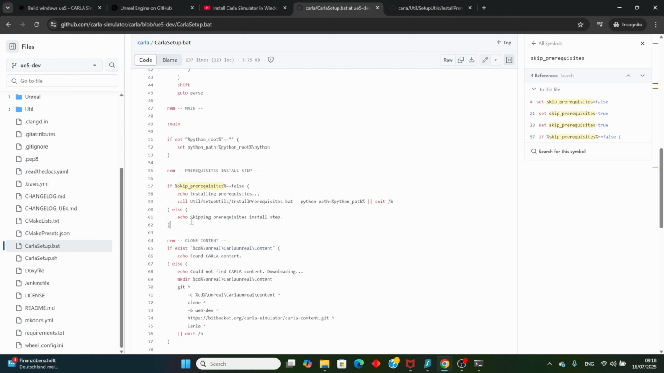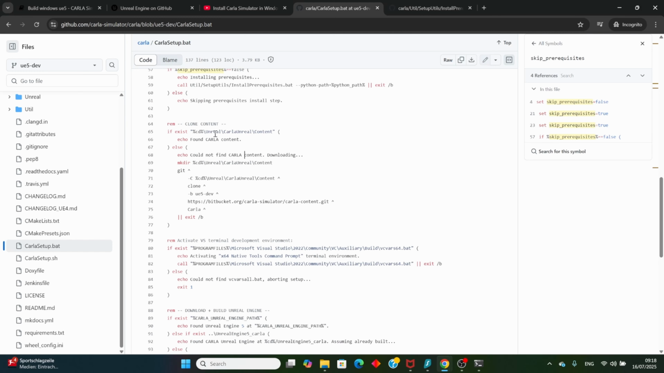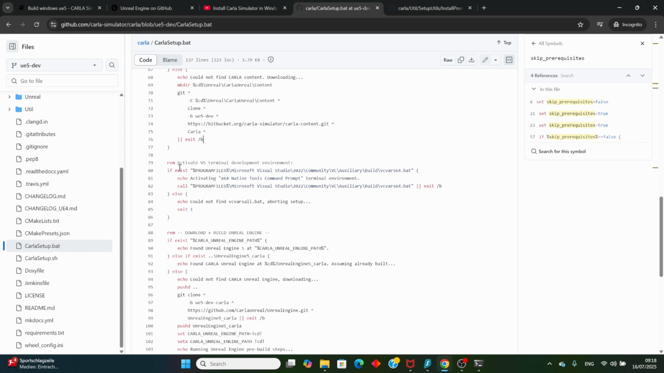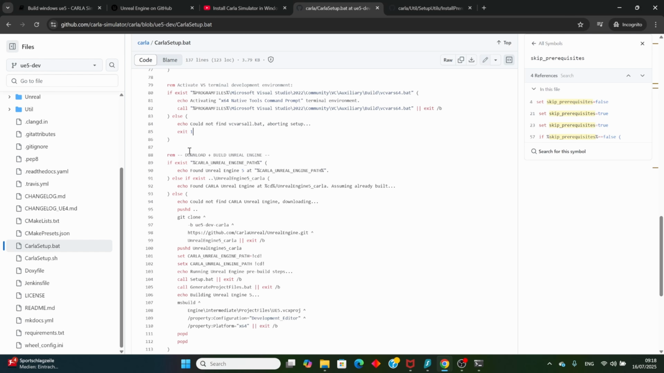If you go back to the main CARLA setup.bat file, you'll see the next steps. First, it clones the Carla content from the Bitbucket repository. This includes all the assets and resources Carla needs. Then, it activates the Visual Studio 2022 Native Tools command prompt, which is required to build Carla properly. After that, it downloads Unreal Engine. Like I mentioned earlier, it's really important that your GitHub account is linked to your Epic Games account. Otherwise, this step will fail.